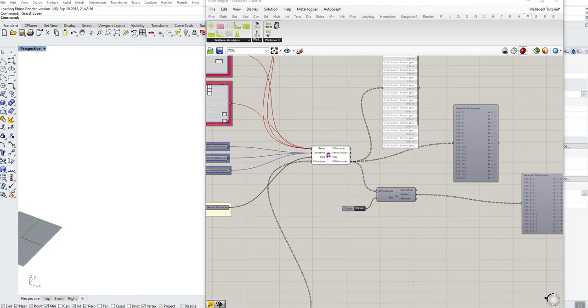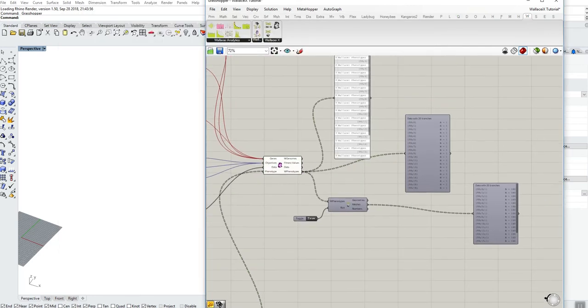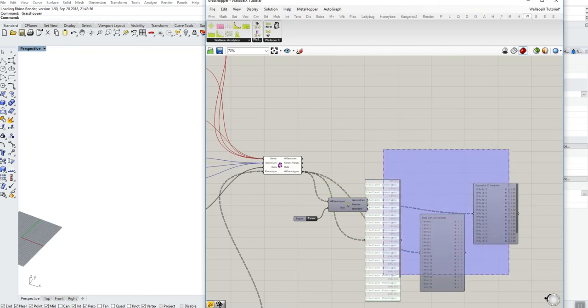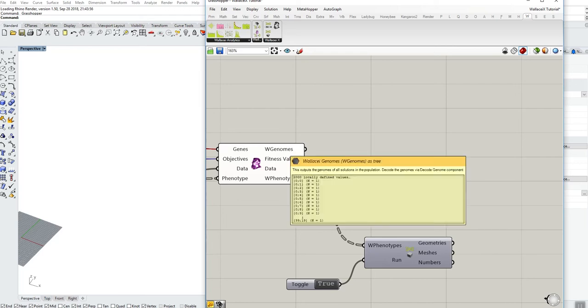Hello, welcome to this video tutorial on Wallacei X, continuing on from the Wallacei X lecture tutorial series. In the previous video tutorial, we looked into exporting phenotypes, and that was the culmination of the Wallacei user interface. We looked through the different tabs, the form, the primer, and so on. In this video tutorial, I'm going to look at the different output streams from the Wallacei component. We know what the phenotype outputs and how we can extract that data, so let's look at these other three output streams.